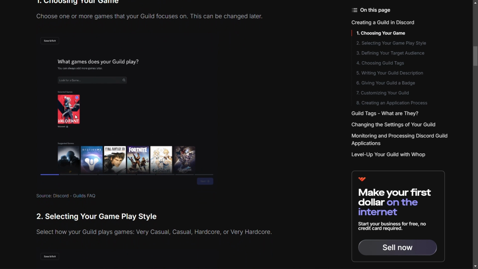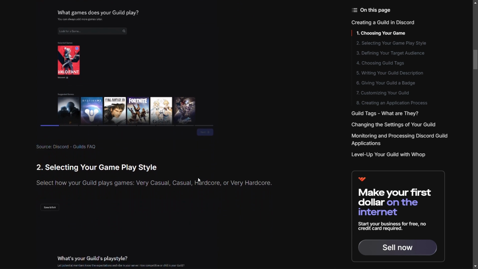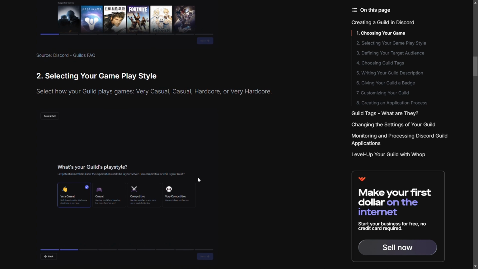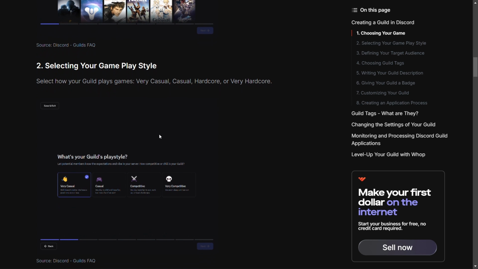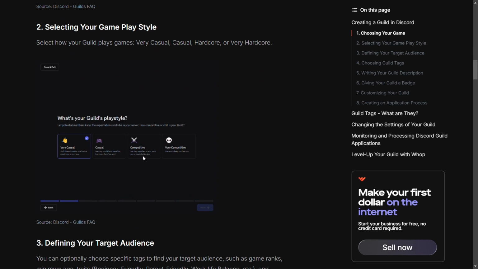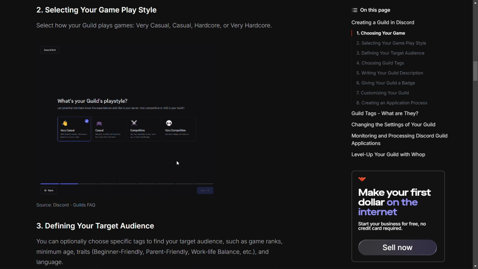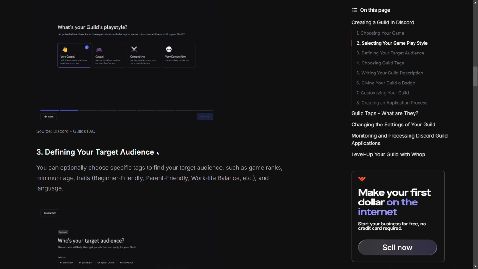So let's say you can choose Valorant, you can choose any other game, and after that, you'll go on to the next step. The next step would be selecting your game playstyle. After you select the game, these are the options of the guild playstyle they'll give you: very casual, casual, competitive, and very competitive. According to your server, you will choose which one applies to you.